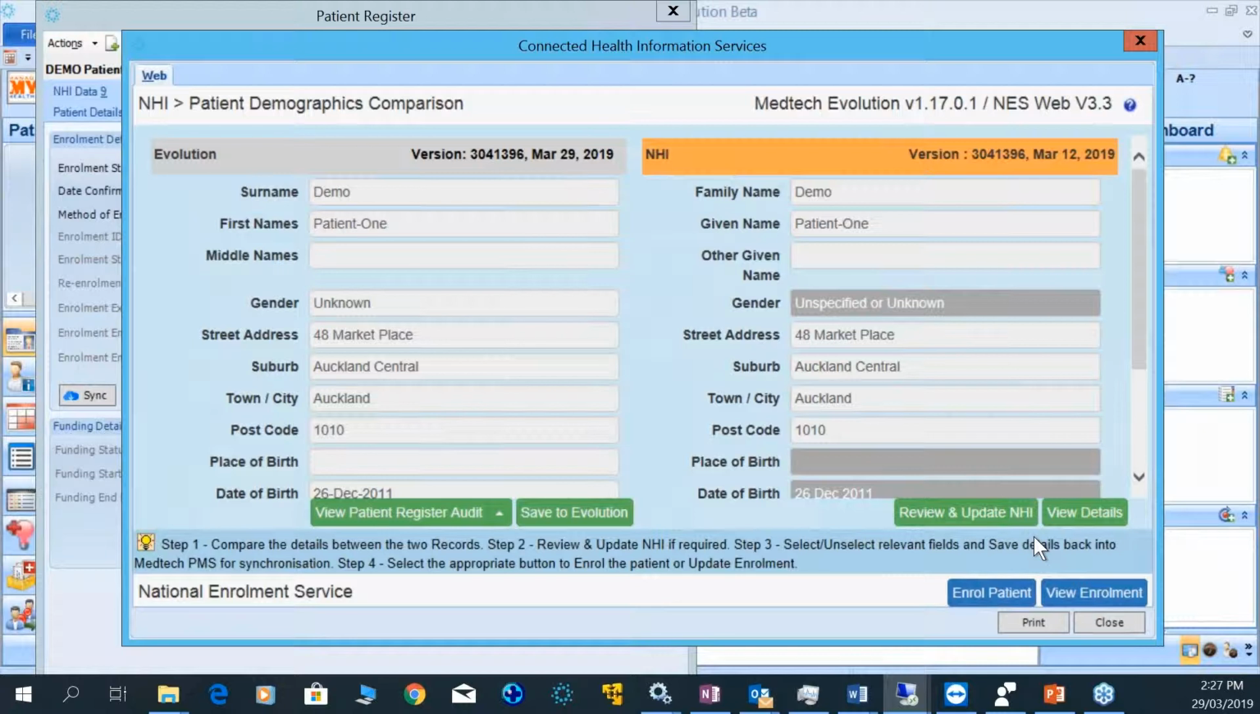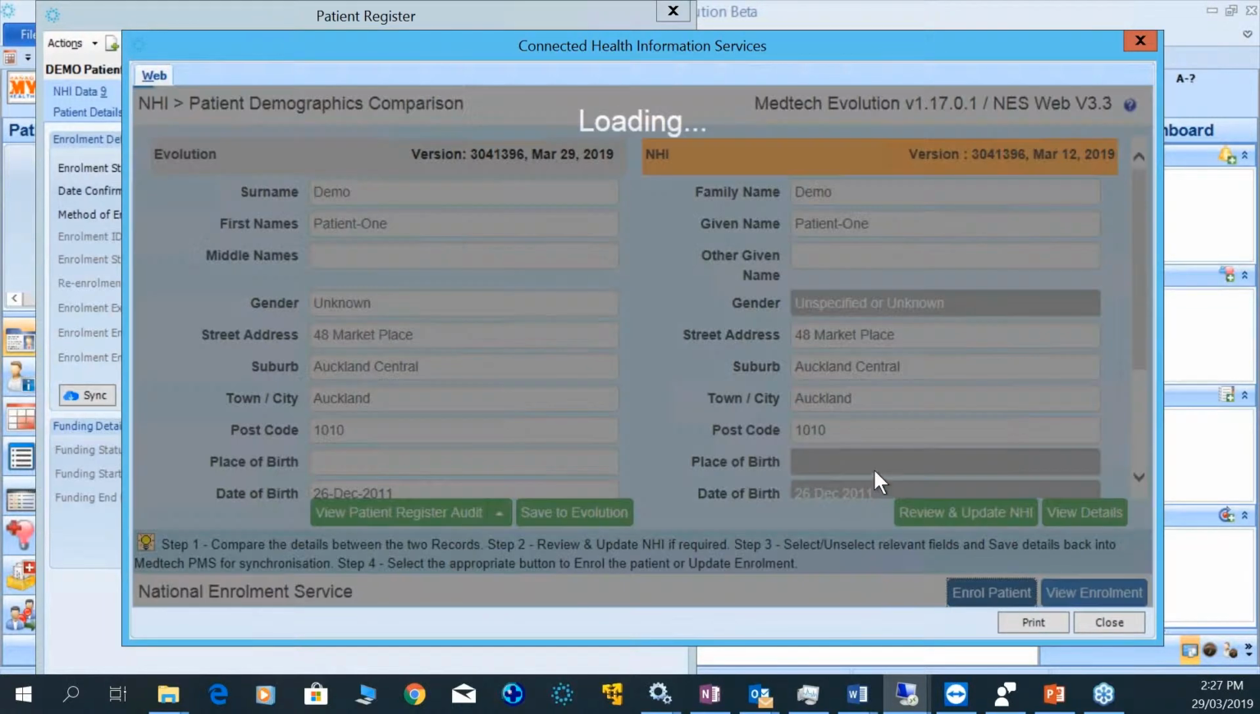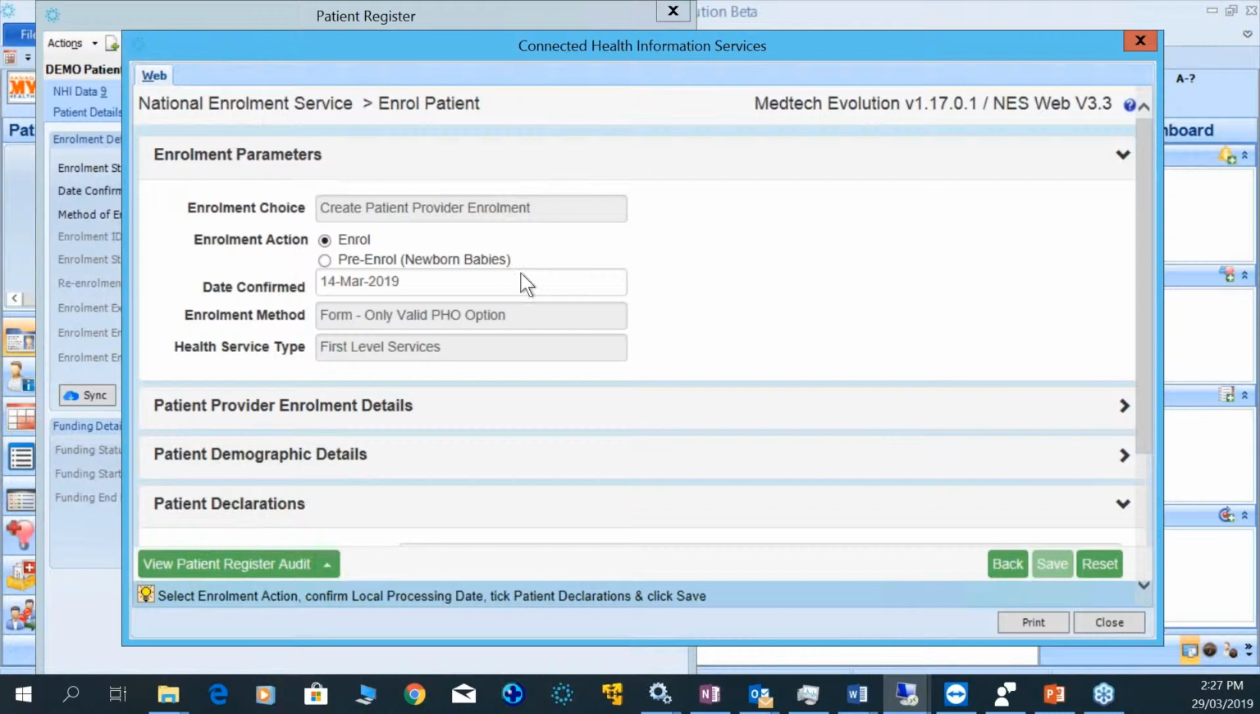Okay, so once you've got details in there, you can then attempt to sync. And if the sync doesn't work, we can then go into NES. And then from the NES window, we have the ability to enroll the patient. So while we're in this NES window, I just want to note that we've removed the update enrollment button, as well as any save to PMS buttons that were there previously.